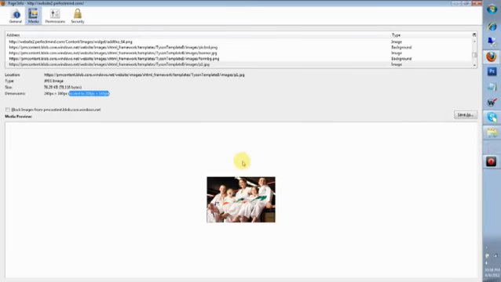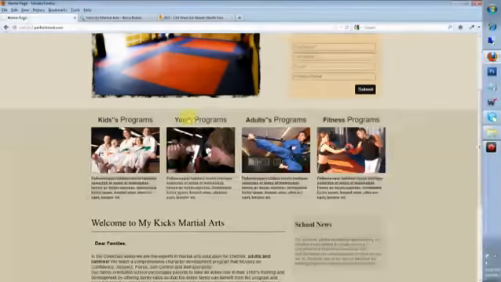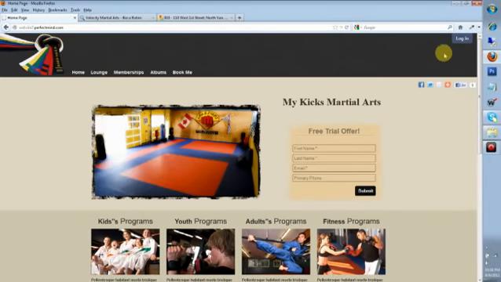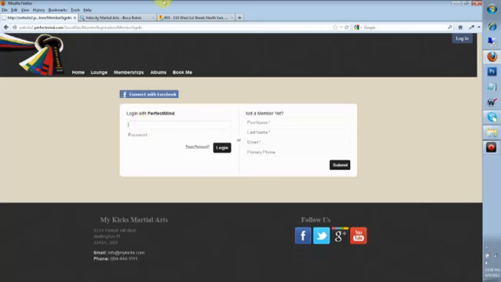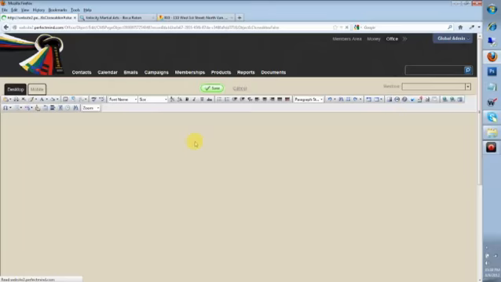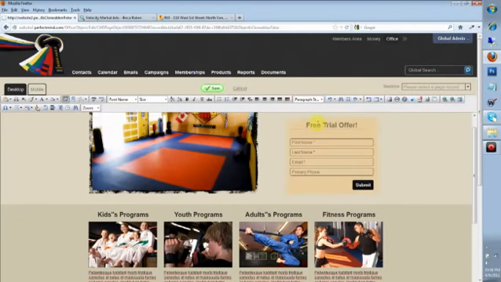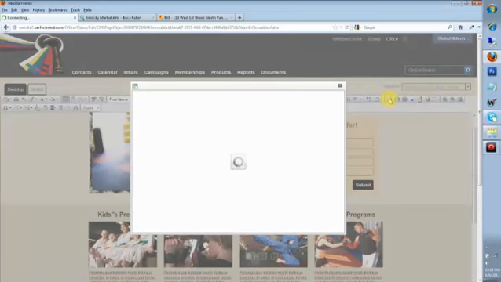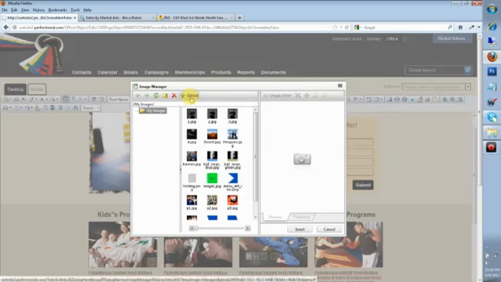Now I'm going back to my web page, and I got to log in first, of course. All right, so I'm logging in. Now I'm going to my home page, and the first thing I have to do is import this image into my image manager. So I'm going to go ahead, import my image, and I'm going to upload.